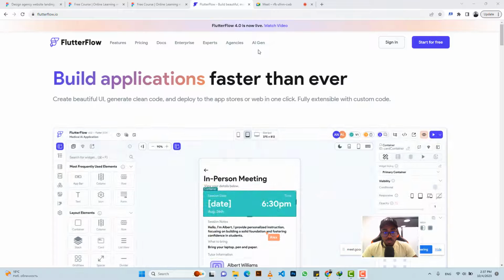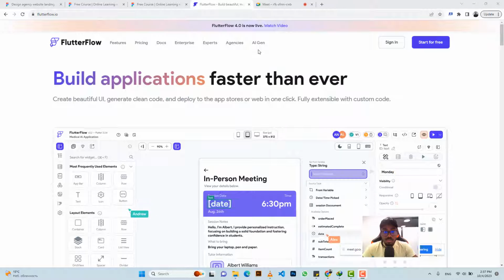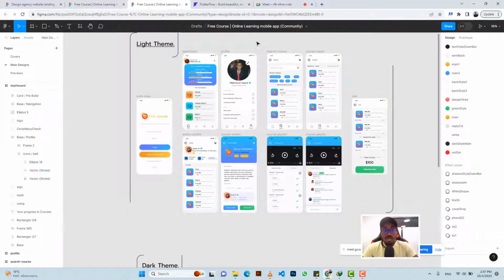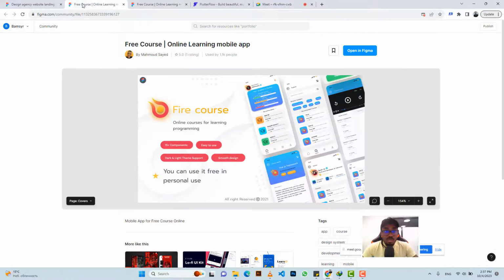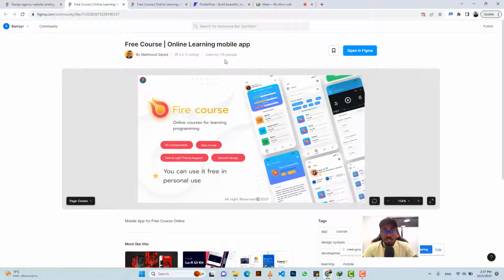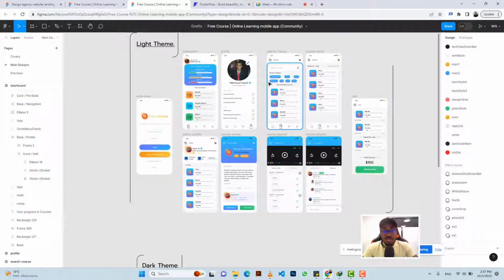Hello guys, welcome to the very first part of our course, and just like in the introduction, you're going to be learning how to build an online learning mobile application. Full credit goes to the UI/UX designer who made this available for free on Figma Community. We are going to be using this resource material to create an online learning mobile application in FlutterFlow without writing a single line of code.